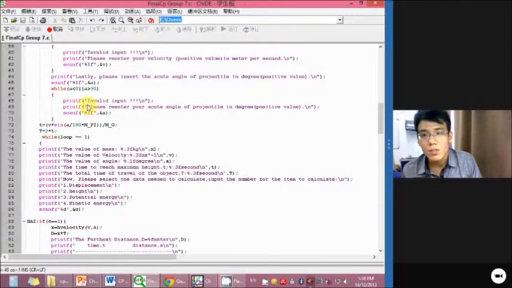So they will ask the user to re-enter the acute angle again until they get the correct angle, which is between 0 and 90. So they will save the data at the scanf here, and then they will calculate the t by using this statement, and then find the big T.